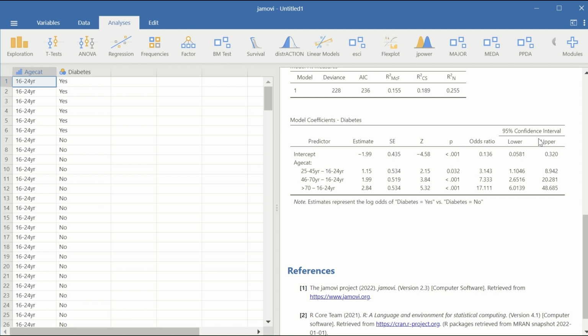Moving to the second table, which is the model coefficient for diabetes, we used those with no diabetes as the reference group. And for the predictor, which is the age categories, all 3 are compared to the reference category, which is 16 to 24. In the table, we're going to ignore the intercept, and looking at the footnote here, it says that the odds of diabetes for yes and no.